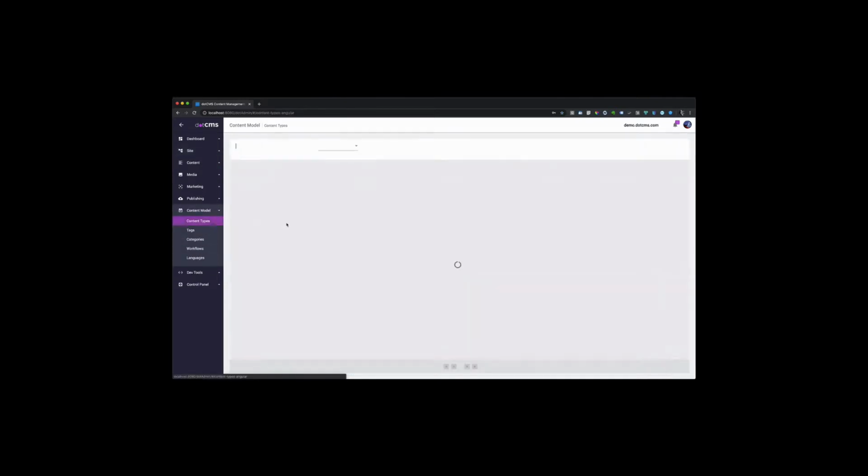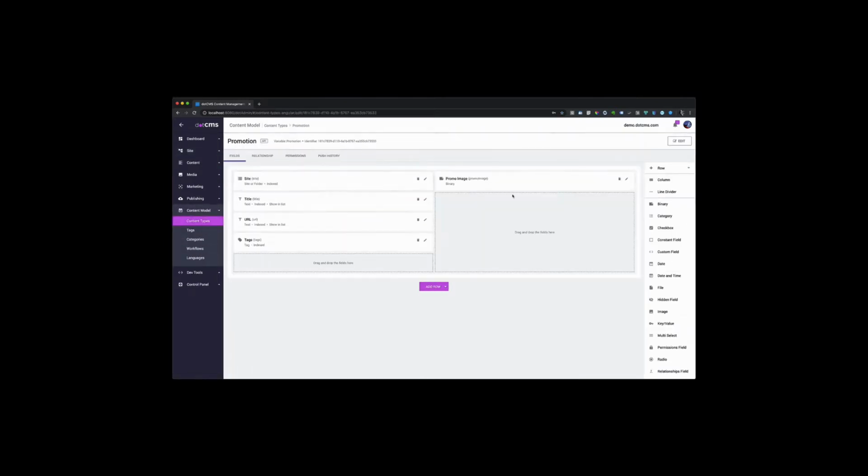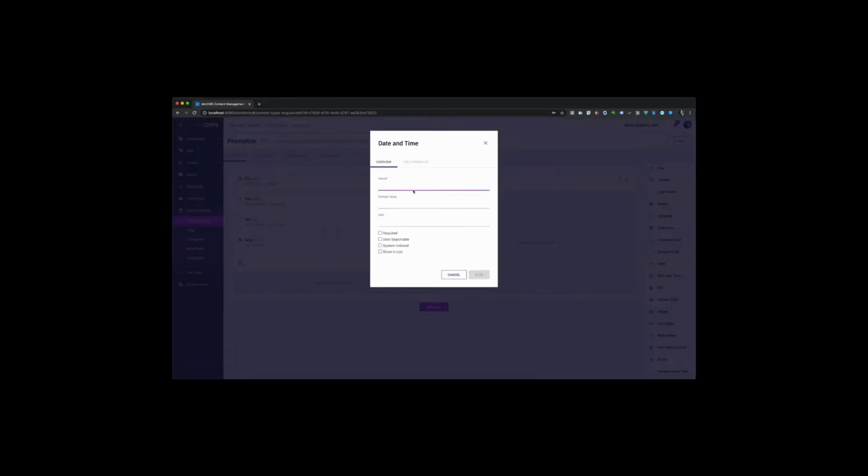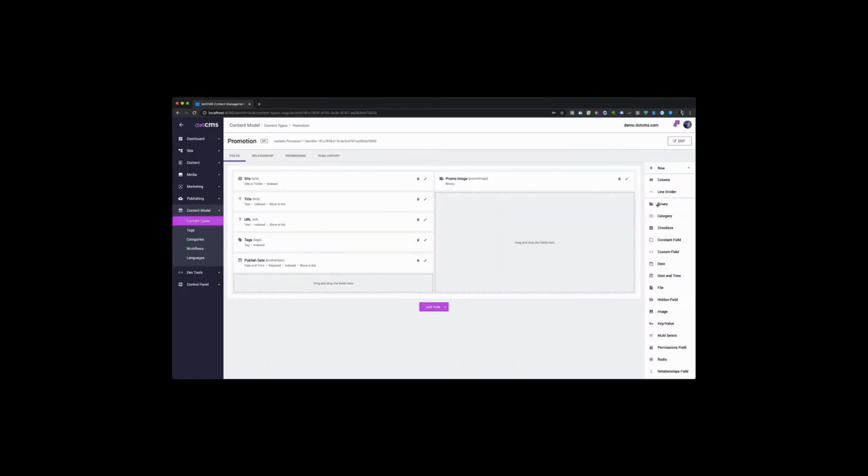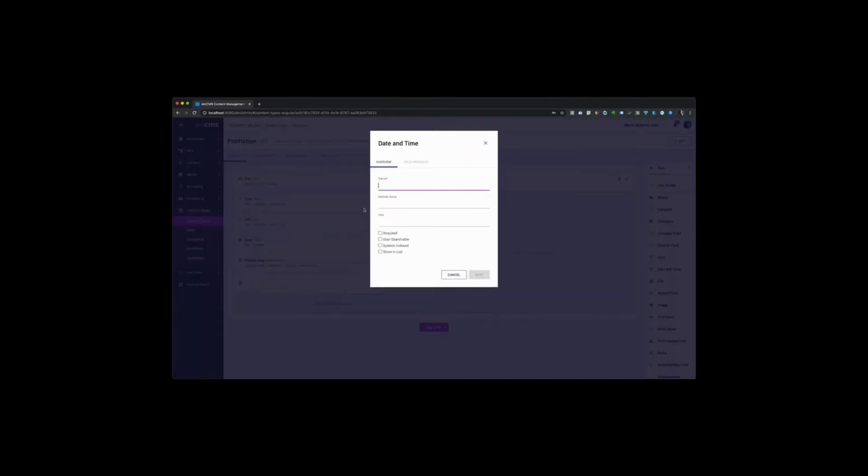So what we're going to do is come here to the content type model for promo, and the first thing we're going to have to do is add a date and time field. So let's just add that here, and we'll call it publish date. You could call it whatever you want, and maybe it'll be required. And then maybe we want an expiry date for that promo, so we're going to also put an expire date. Once again, you could call it whatever, or maybe it's unpublished date, right?